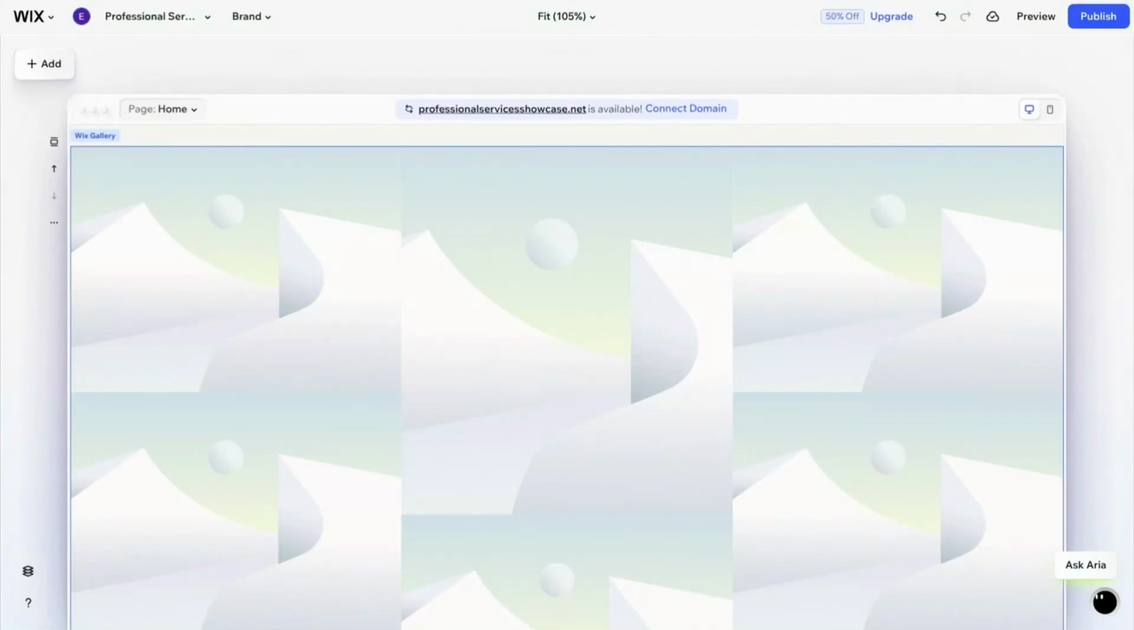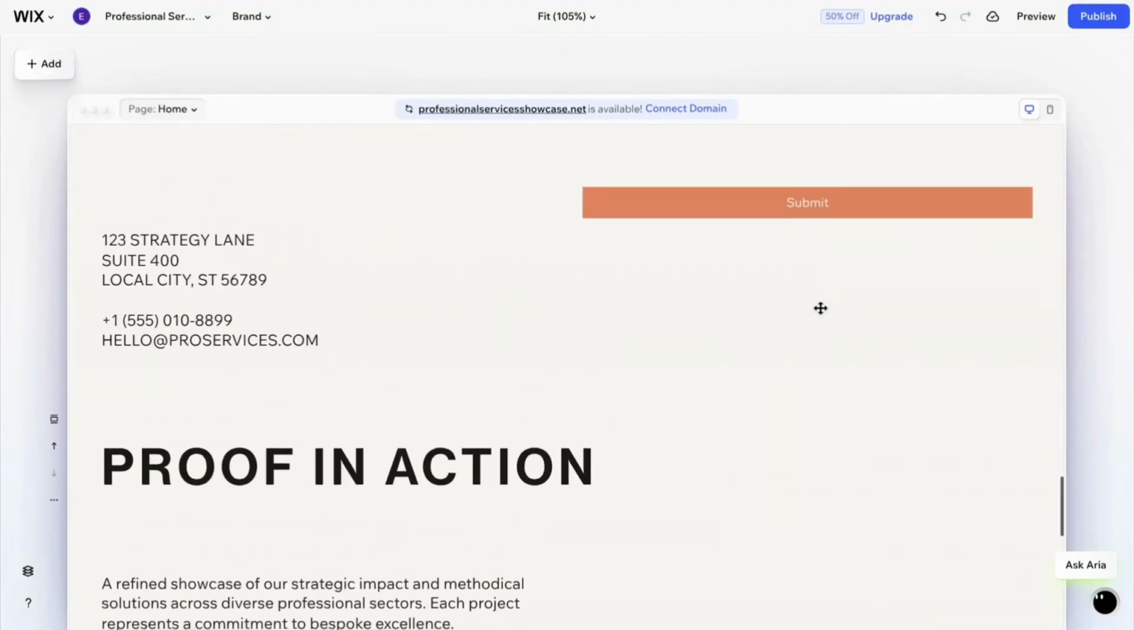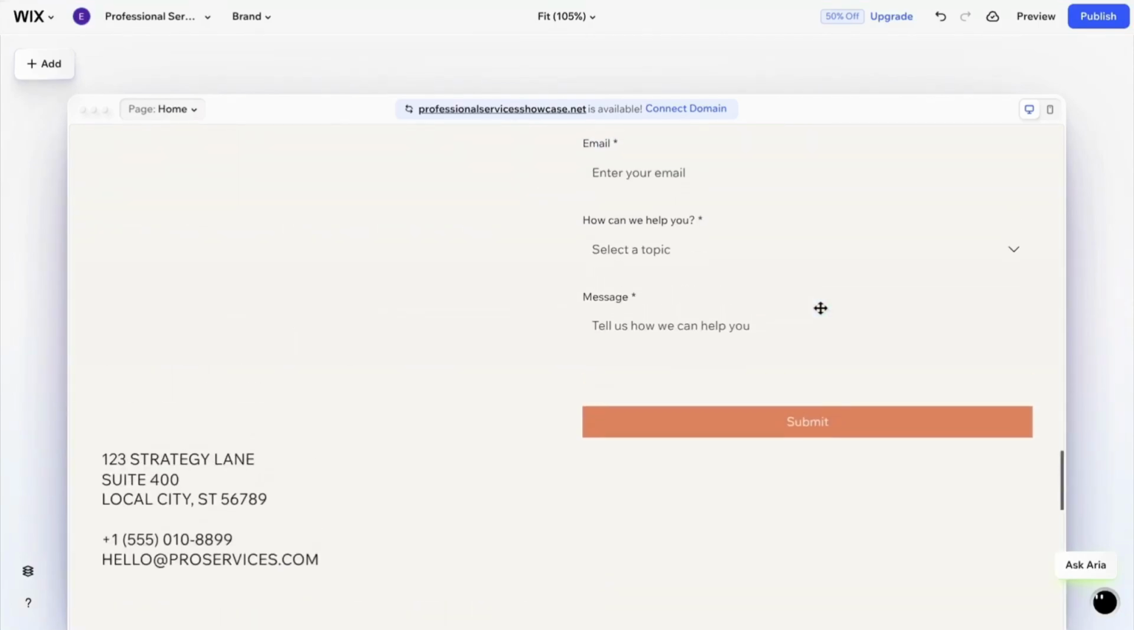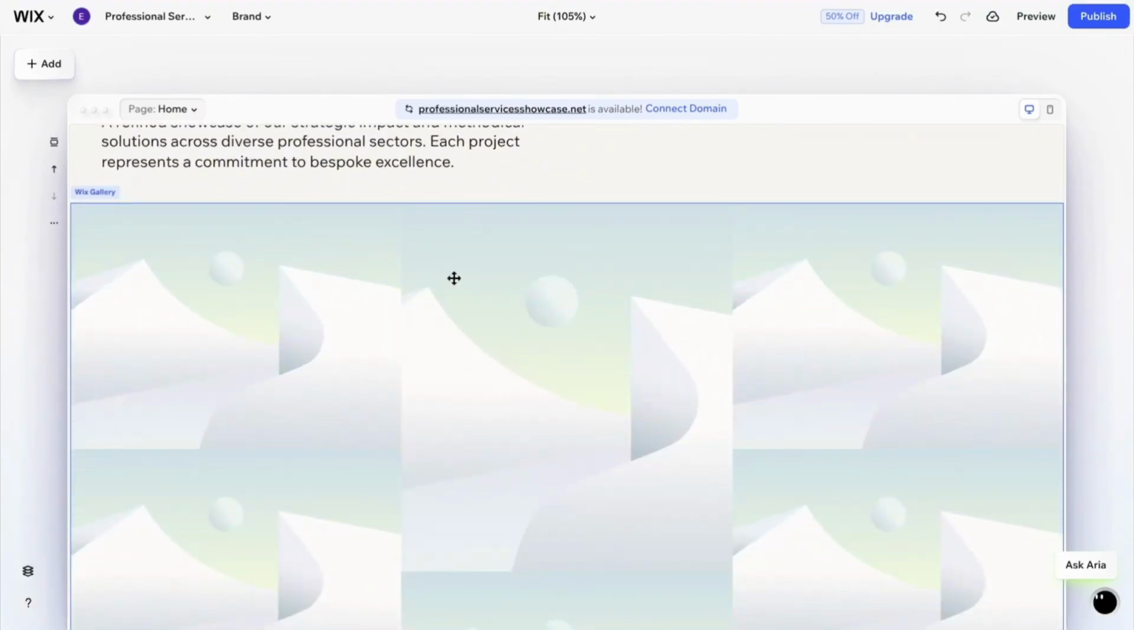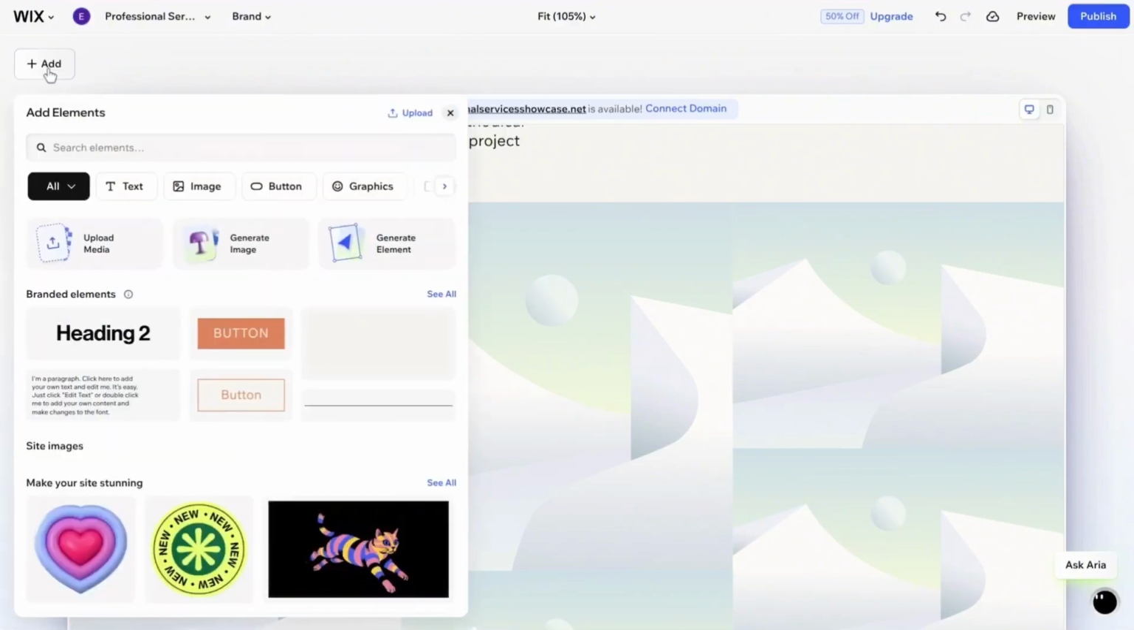Hey everyone! In this video, I'm going to show you a step-by-step tutorial on how to add a calendar to your Wix website. So first, we're going to open our site in the Wix editor. Then we're going to click on the Add button on the top left corner.